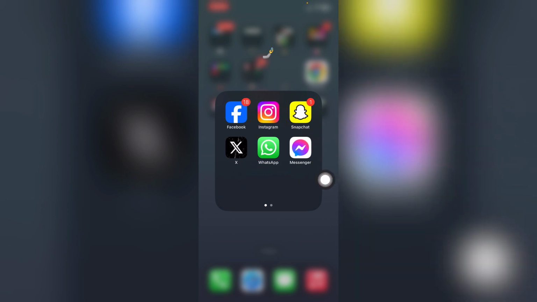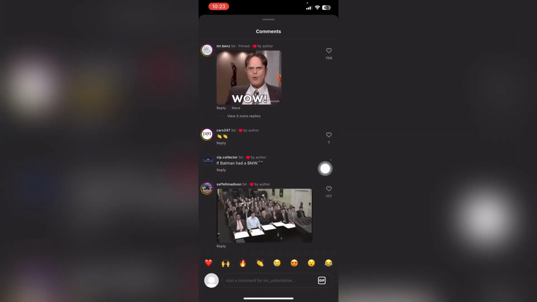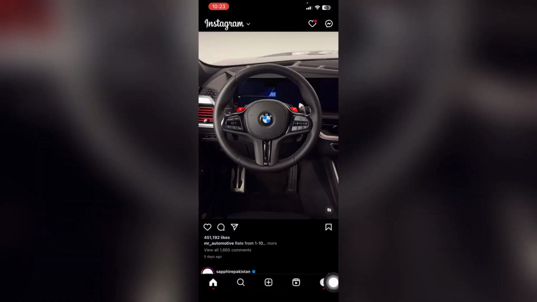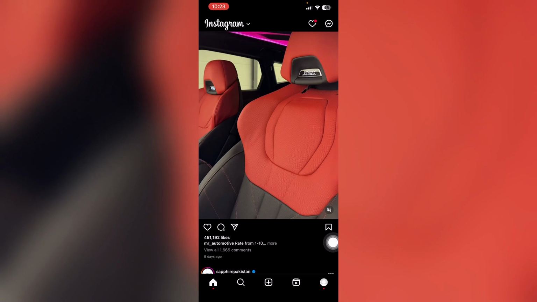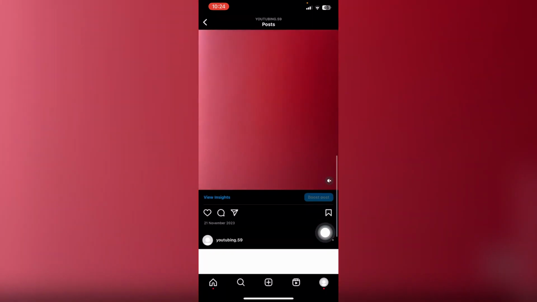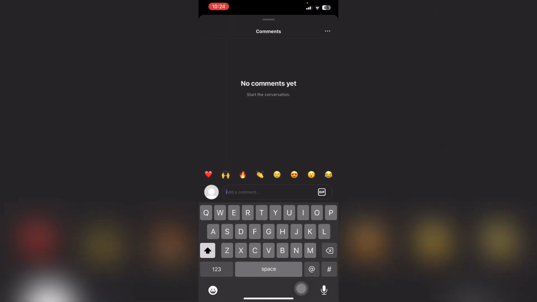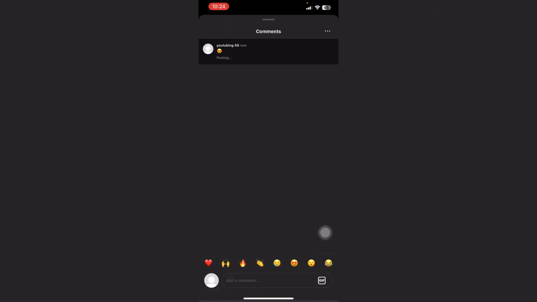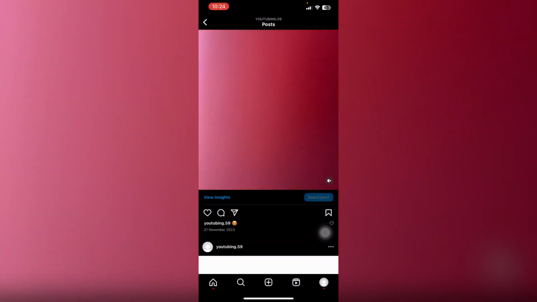So let's dive in. First, open your Instagram app and then you simply have to click your profile icon on the bottom right corner. Now simply choose any post that you want to delete comments from. For example, I'm going to just comment over here, and then you simply have to open the post and click the comment section over here.